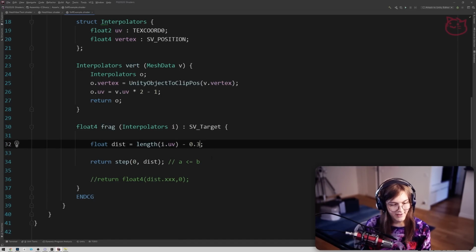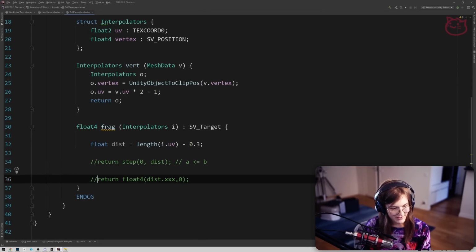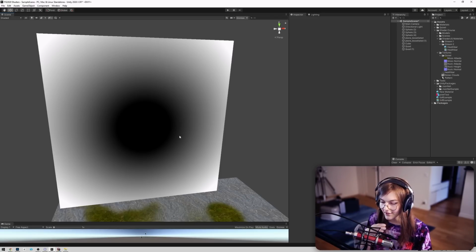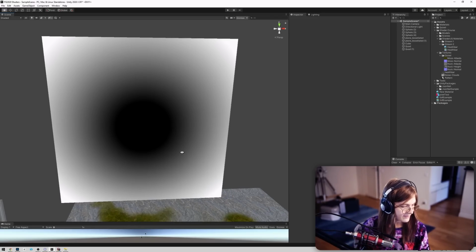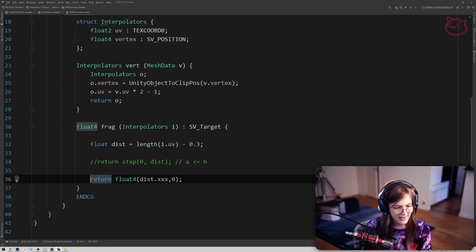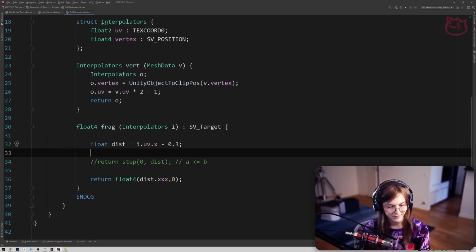Okay. So what we're looking at here is specifically a signed distance field for this circle. But it doesn't have to be a circle. There are a lot of different things you can do. For instance, we can make a linear distance field. So for instance, if we, instead of doing i.uv, what if we do i.uv.x?